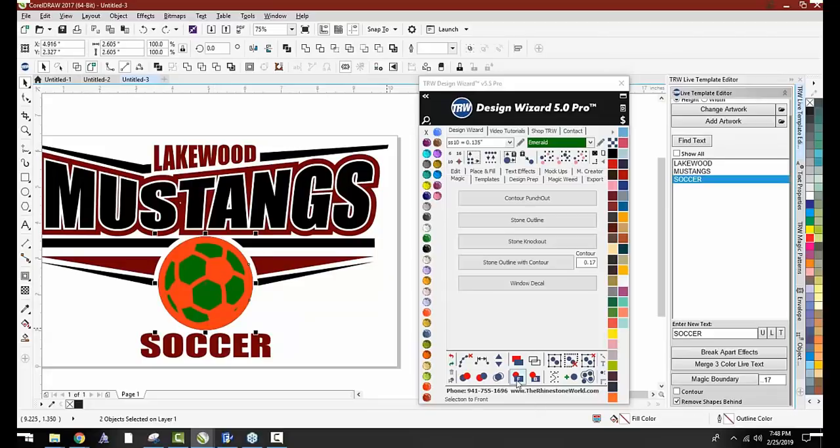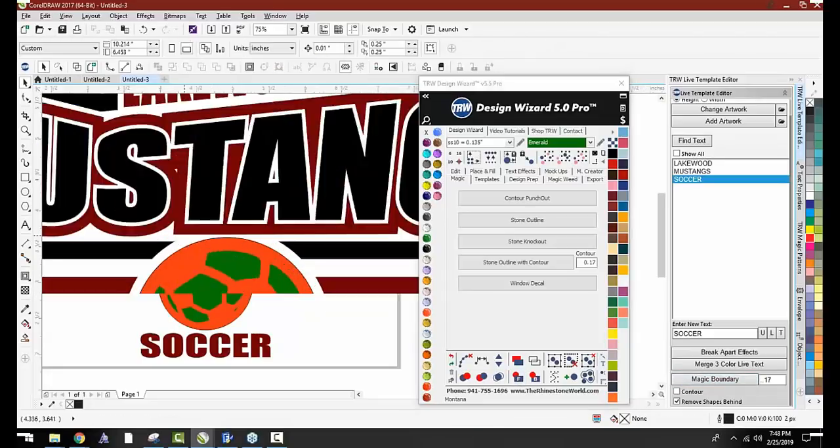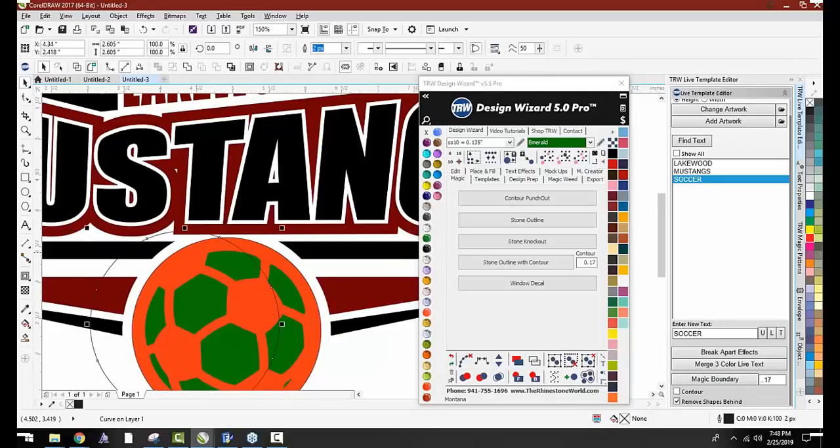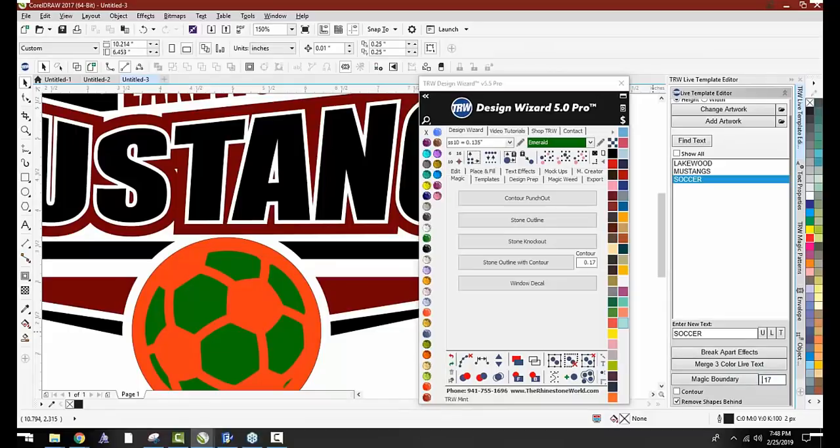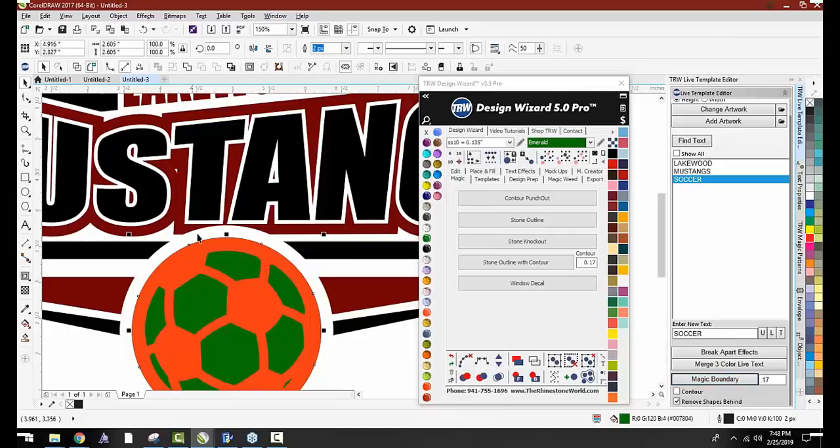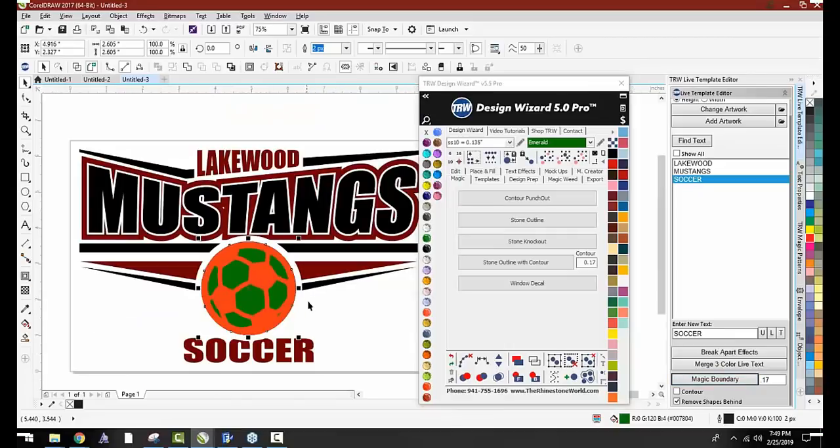Had a couple layers it looked like. So let's move both of those to the front. Select the green, magic boundary. Oh, 0.17. Sorry. There we go. So now it's going to crop that around.